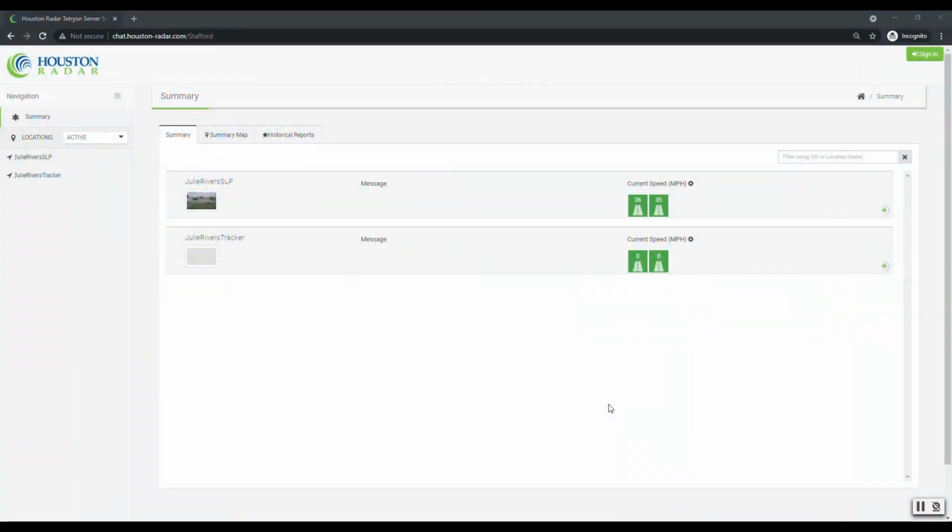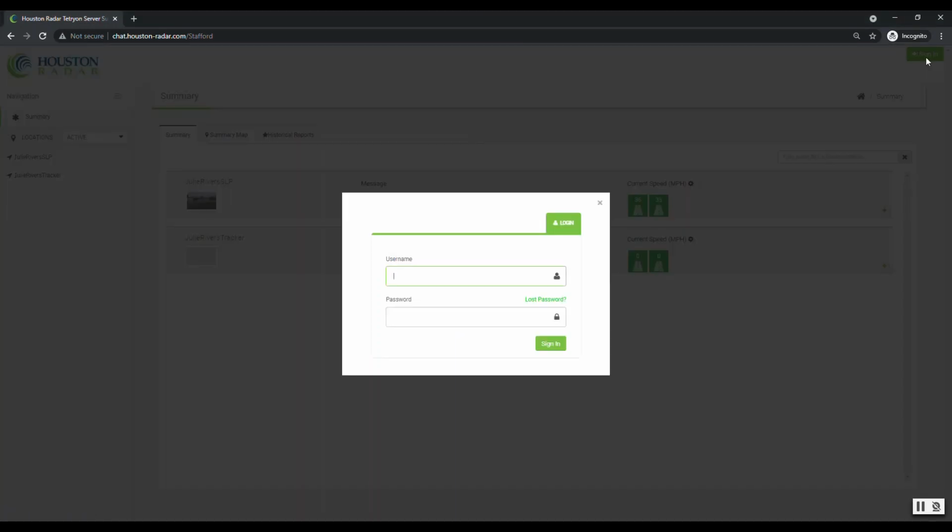In this video, I will demonstrate how to connect to a radar using Stats Analyzer through Tetryon's Rendezvous feature. The first thing you want to do is to navigate to your Tetryon account and sign in using a supervisor login.